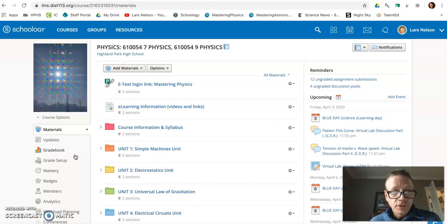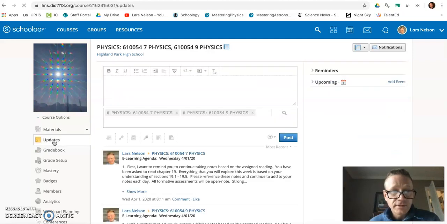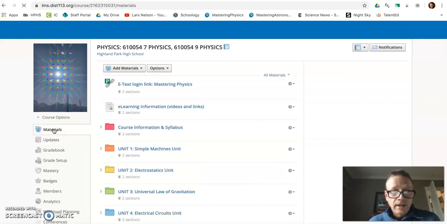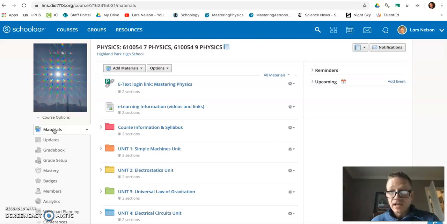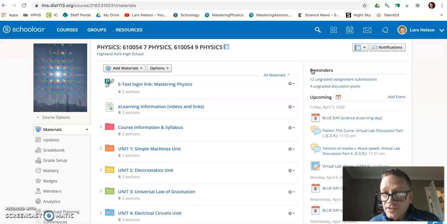A couple things you should note. I include the daily agendas in the update section. Most of you did a fantastic job last time posting responses to the discussion posts. Sometimes you'll notice that the assignments that I put in the calendar require you to expand open these little arrows up. Maybe you'll have some reminders like I have.